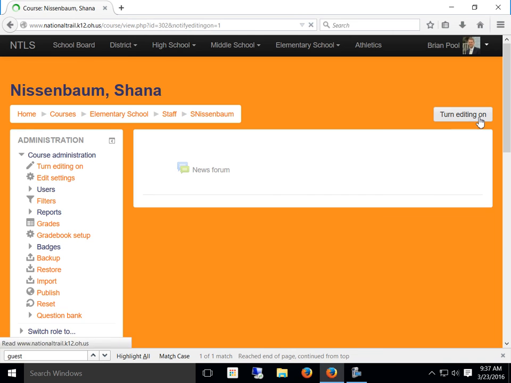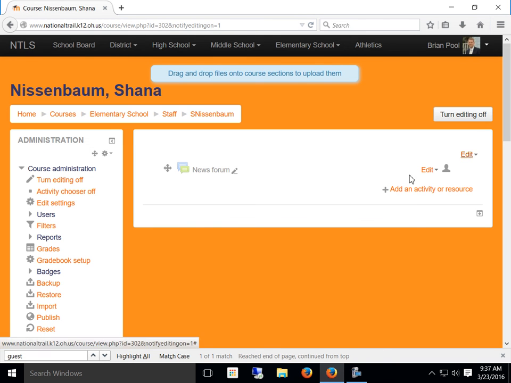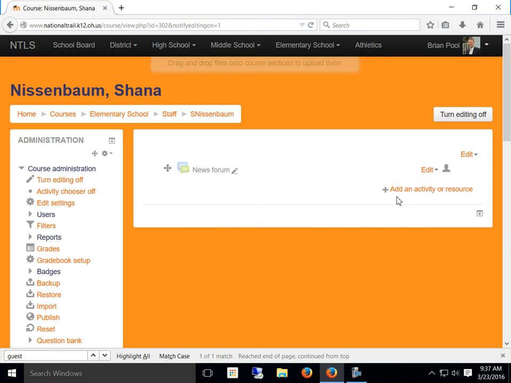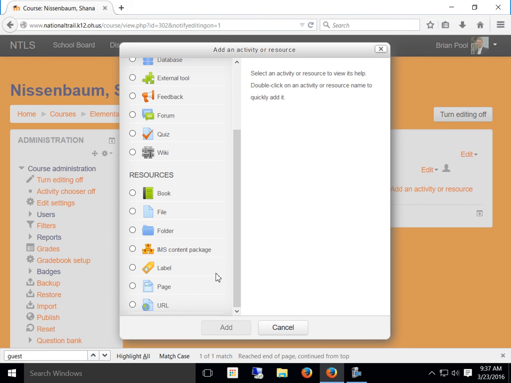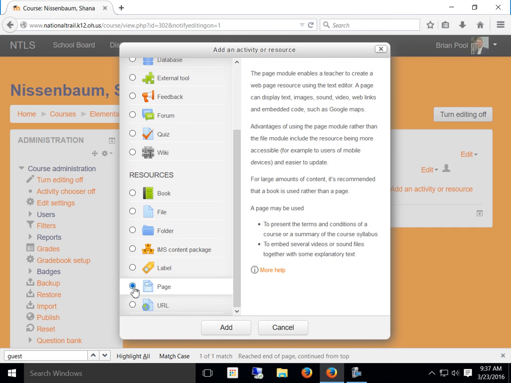So now I'm going to turn editing on, and now we're in Moodle. We used to have a separate drop down for add an activity, add a resource. It's just one button, and all the things are on one page. So most of the time on a sheet like this, we're just going to add resources. So I might want to add a link to maybe a background thing on myself, and that would be what's called a page now.